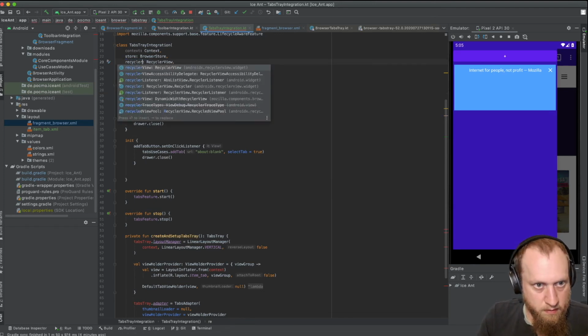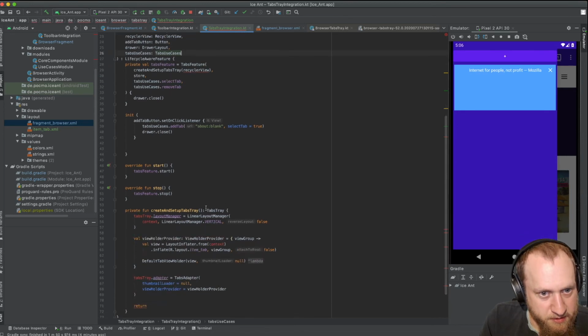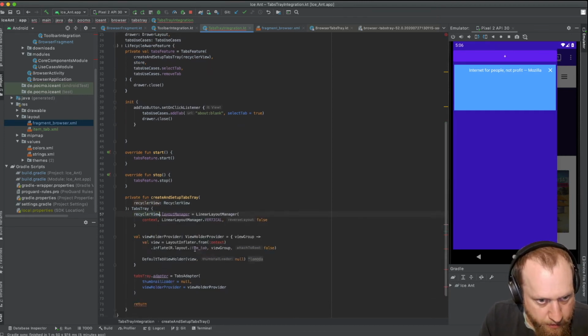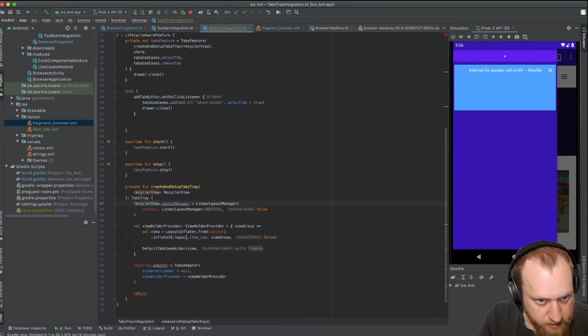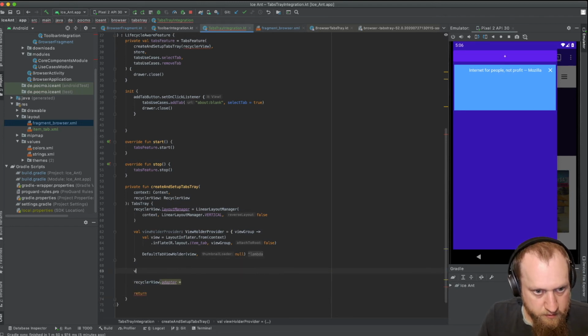Maybe name this recycler view now, because it's otherwise weird to pass in a tabs tray if you expect to get a tabs tray back. We get a recycler view here. We set those things on the recycler view now. Also the context. And then we return the adapter. Create a reference first.